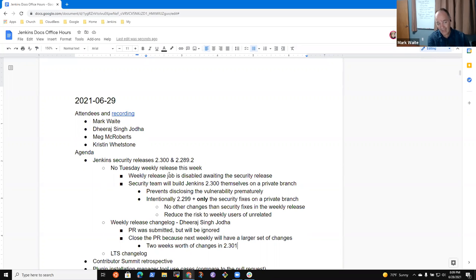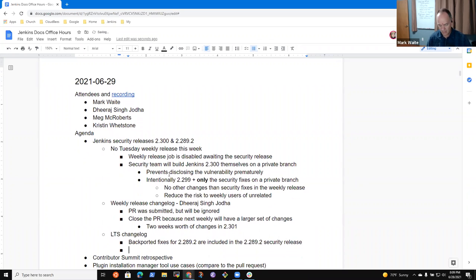Yeah, so now let's talk about the LTS changelog because it's different. It's different because the backported fixes for 2.289.2 are included in the 2.289.2 security release. And that's because backports are more thoroughly vetted than changes to weekly and are intentionally chosen to resolve known issues.